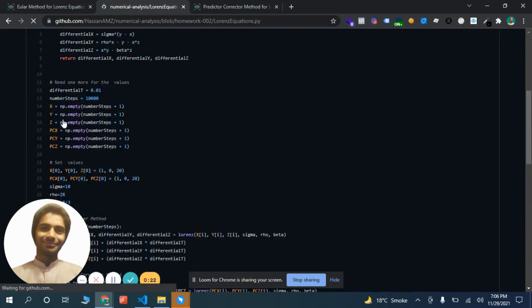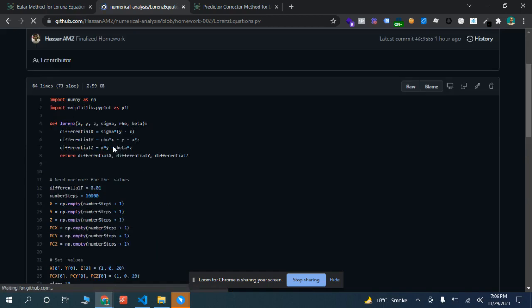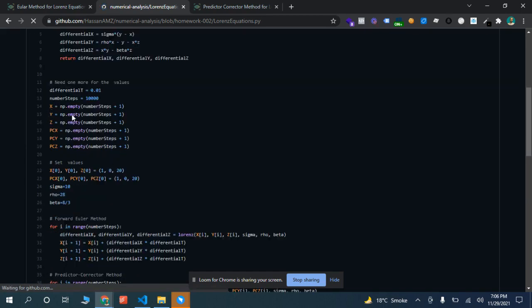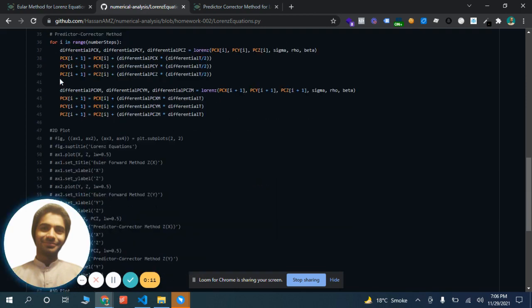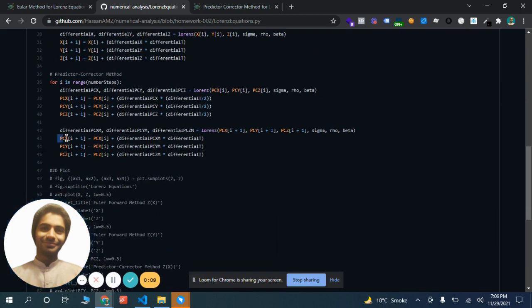This is pretty much the same code, but for Euler, I have used x, y, and z, and for the predictor method, I have used PCX, PC for predictor corrector.